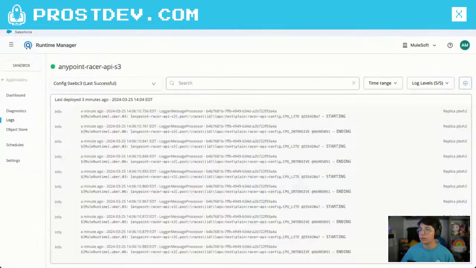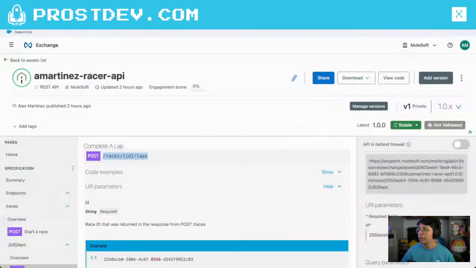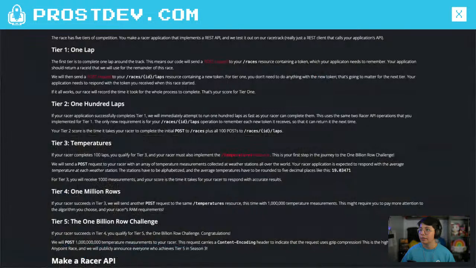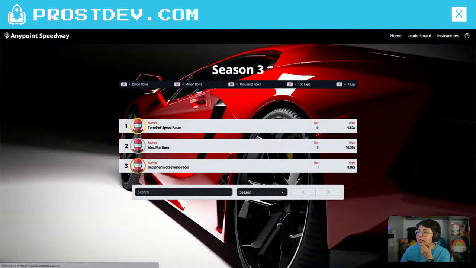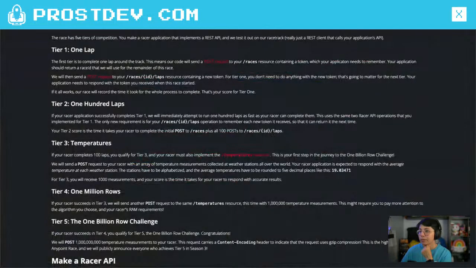We're gonna keep using Cloud Hub 2 then. Where is the thing? Here. All right, so now the 100 laps. If your racer application successfully completes tier 1, we will, oh wait, is this updated? Yes, 3.97. Good enough. We will immediately attempt to run 100 laps as fast as your racer can complete them. This uses the same 2 racer API operations that you implemented for tier 1.